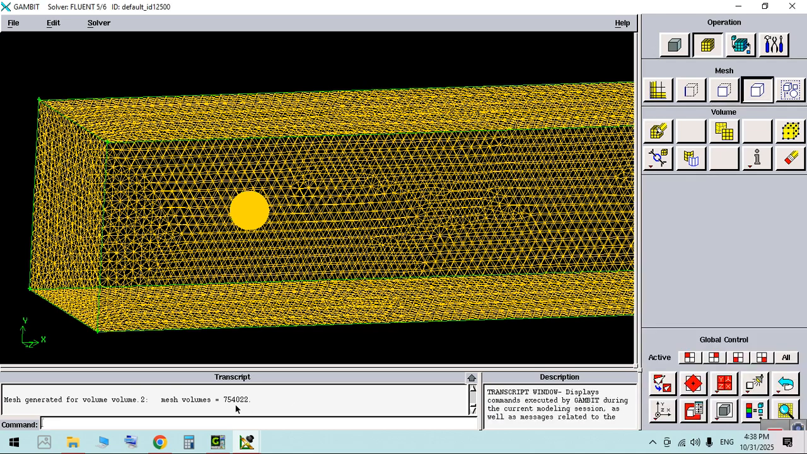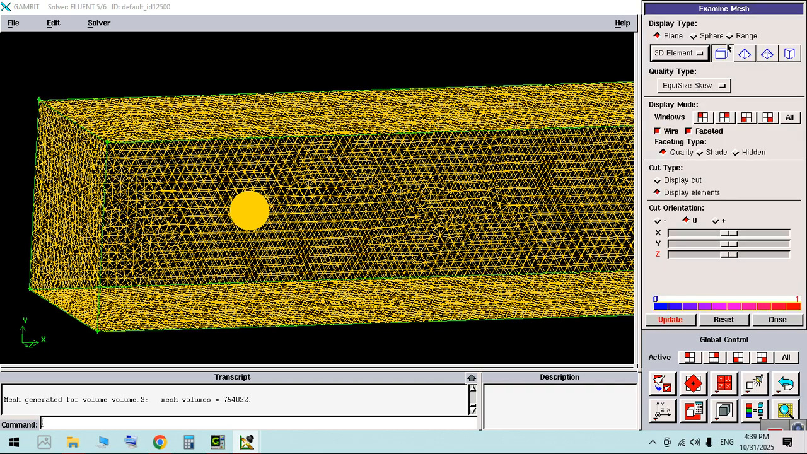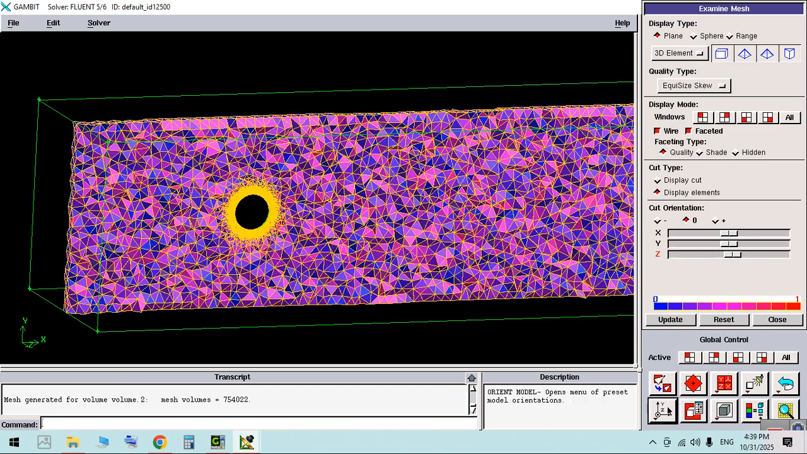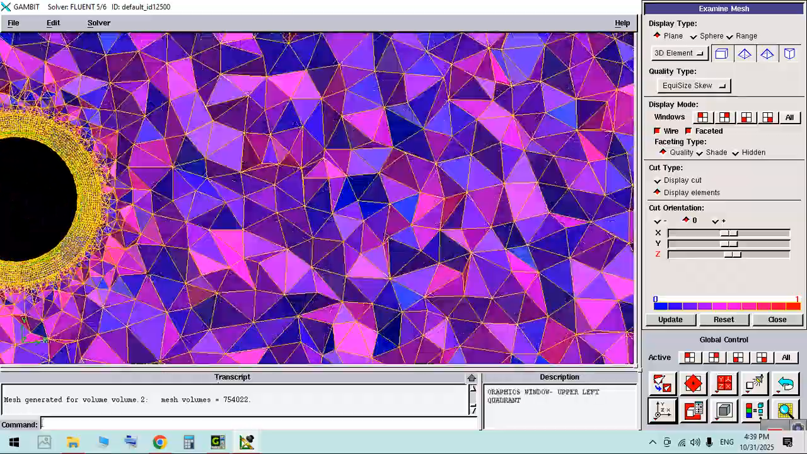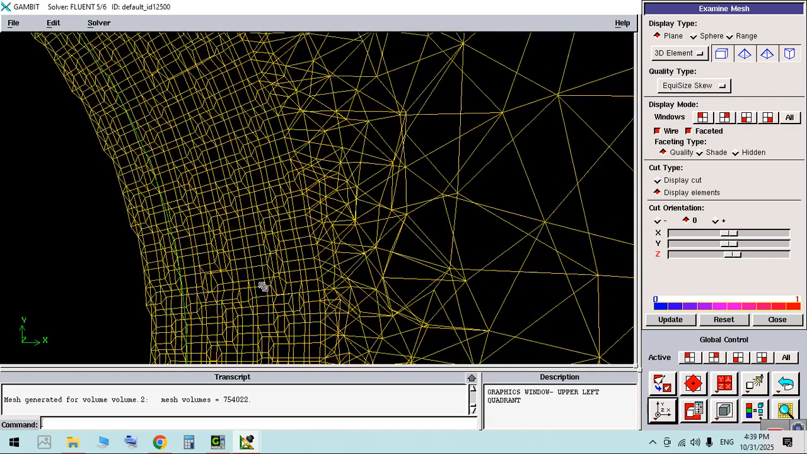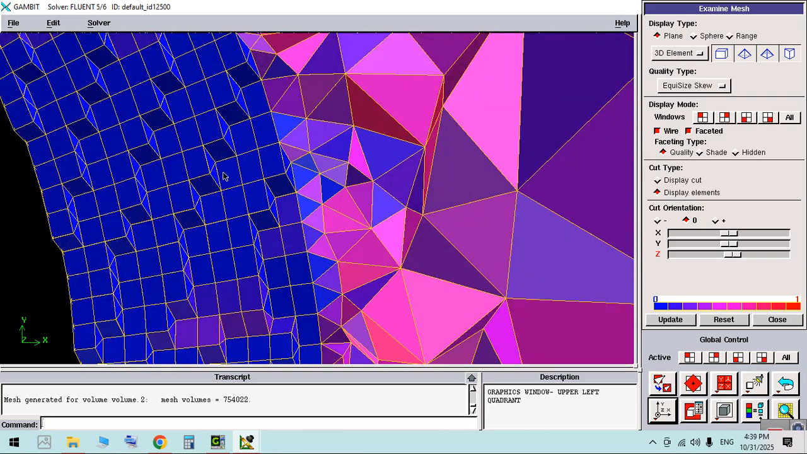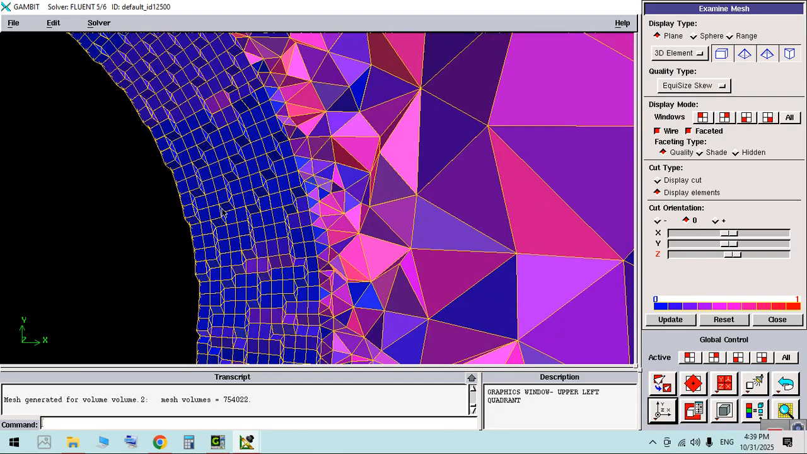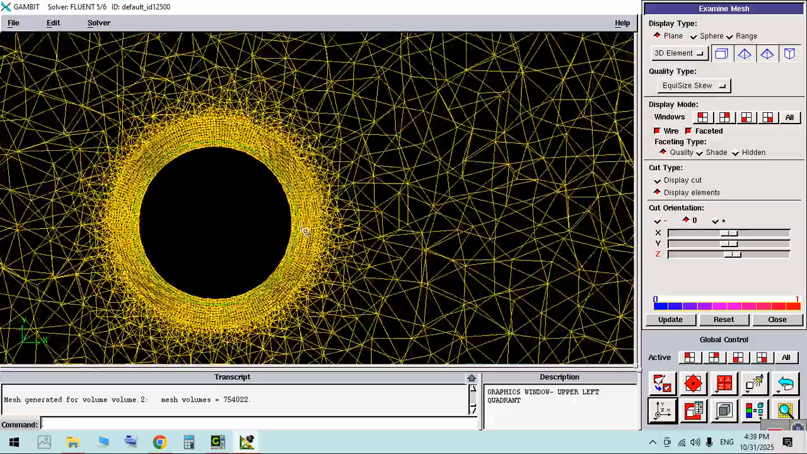Okay, done. We have almost 700,000 elements. Select all the types, and in the Z direction, align it. You see, we have the boundary layers here. This is the boundary layer, prism elements, and after that, we have 10 layers because we chose it.